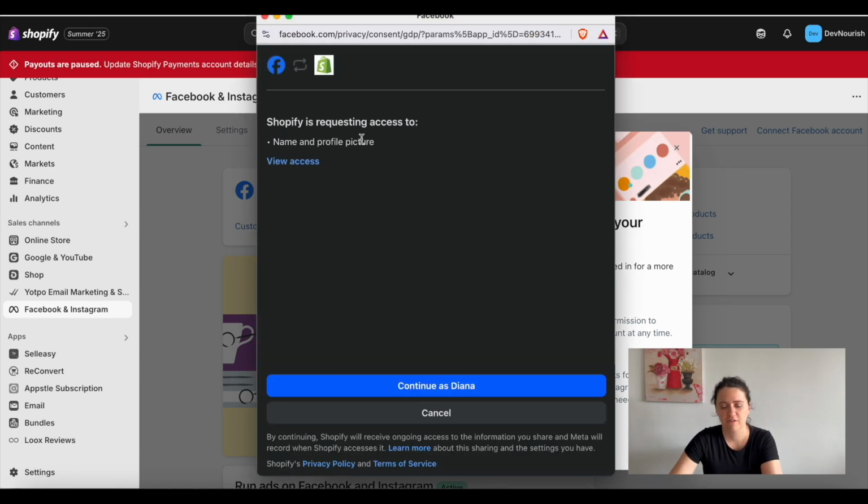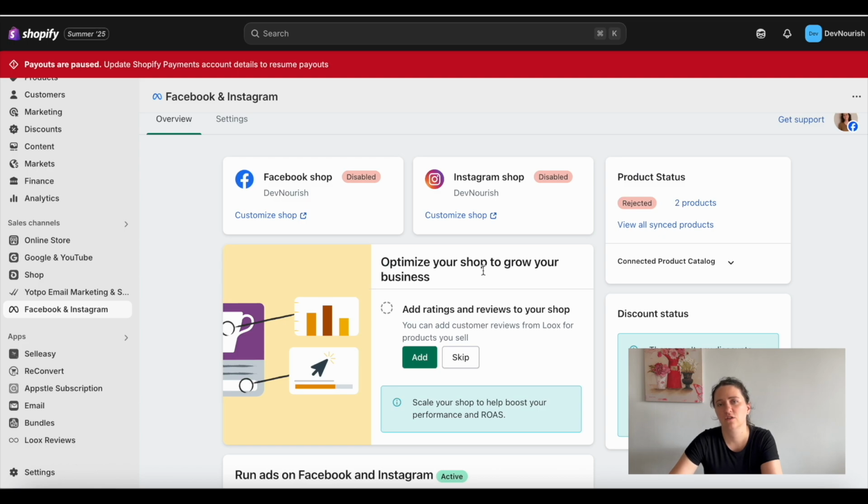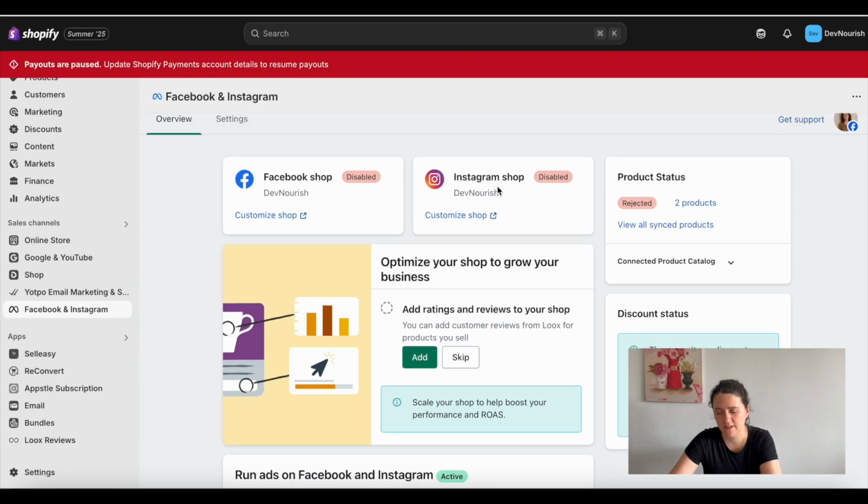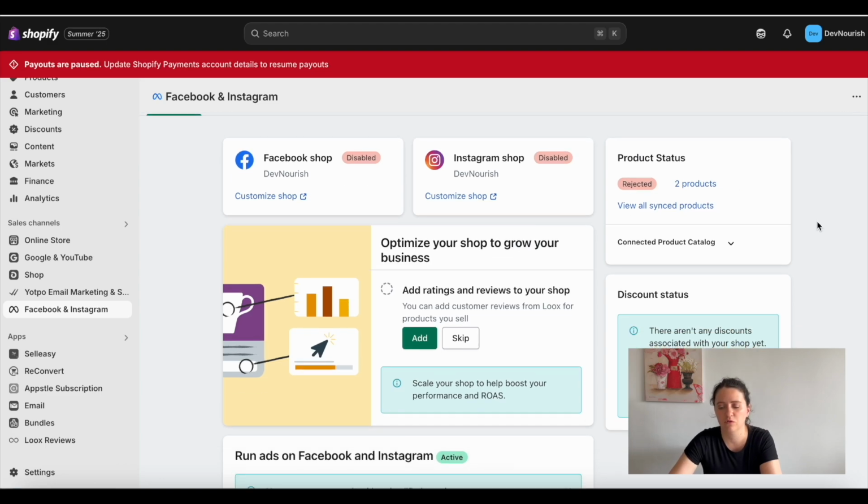So Shopify is requesting access to name and profile picture. Click continue here. And now you've just connected the Facebook and Instagram app to the Facebook account. It's very easy. You can then also set up Instagram shop and Facebook shop for this.